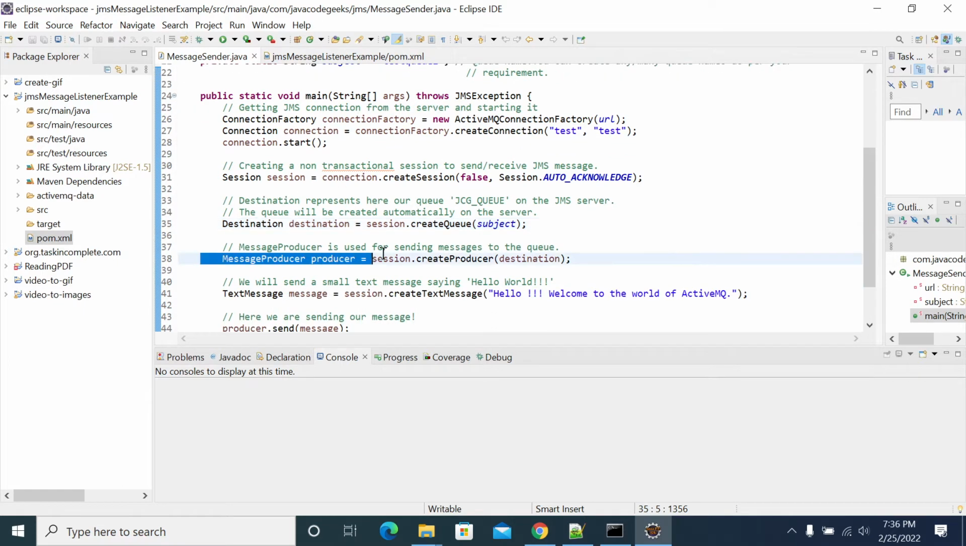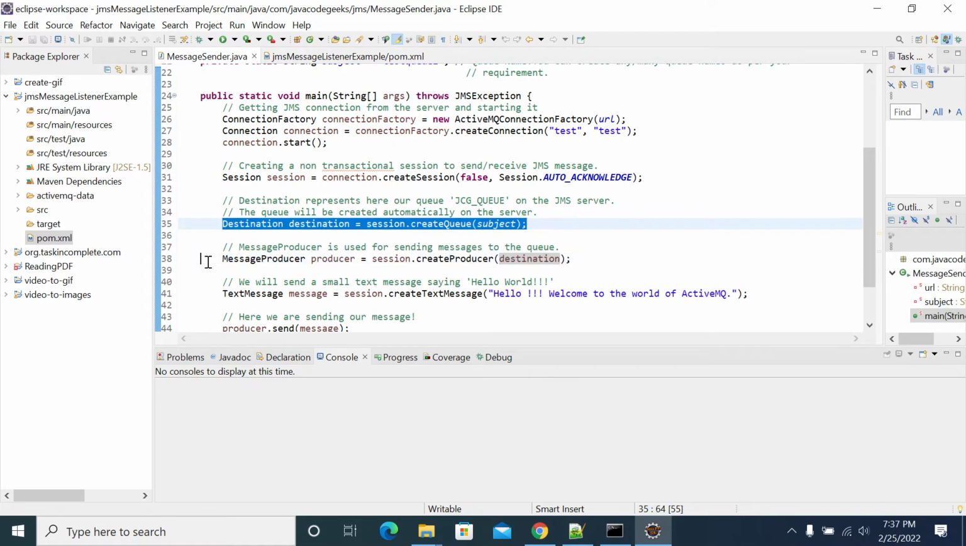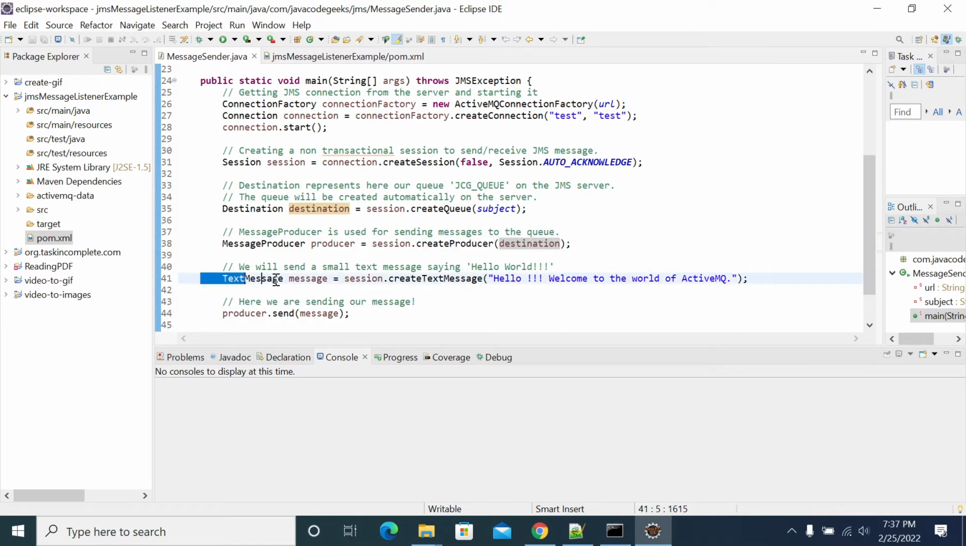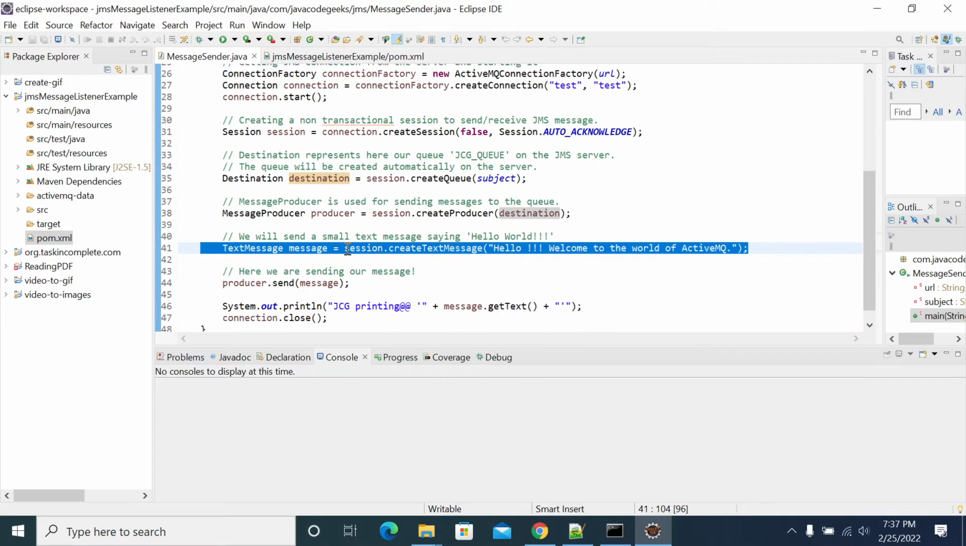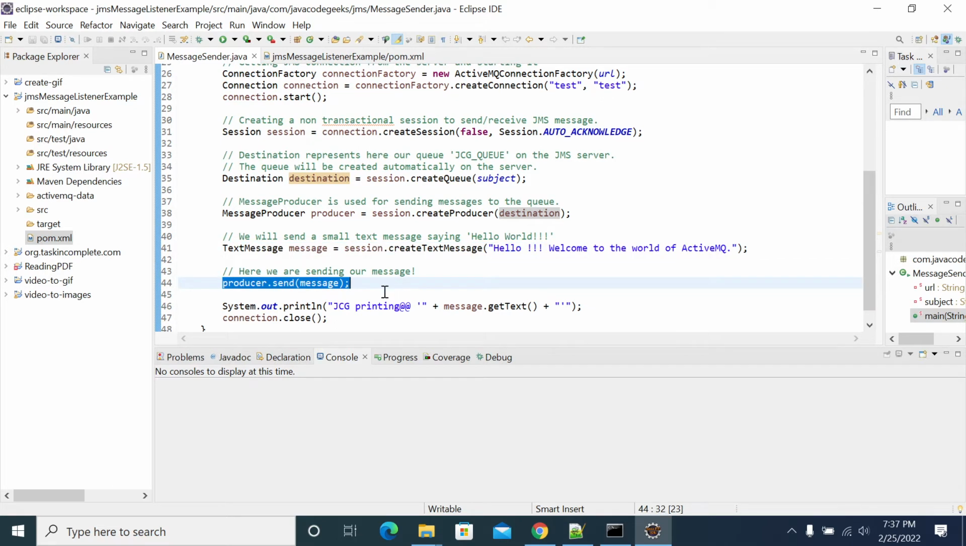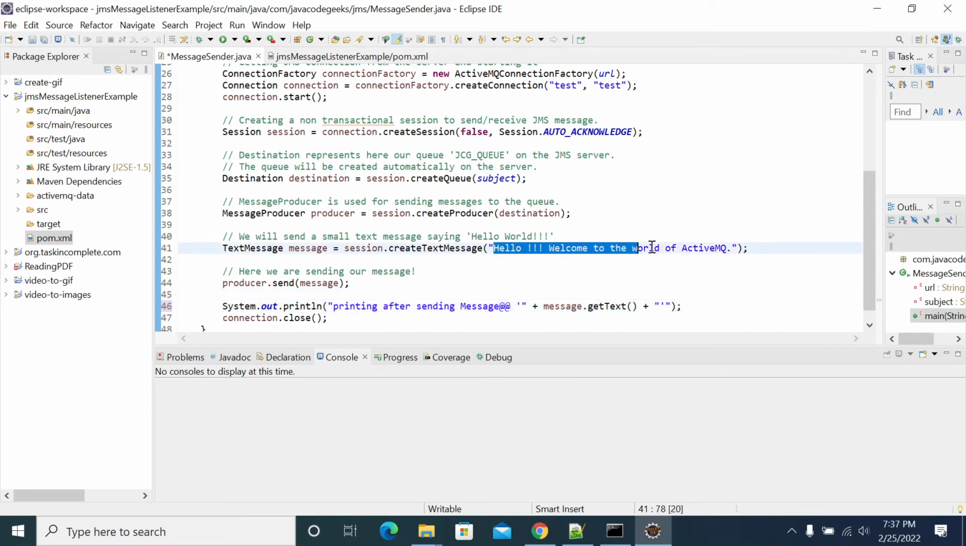Now I'm creating a producer. Create producer, and this is the destination. The destination we created before, I'm assigning to my producer. And this is my text message that I want to send now. I'm calling producer.send. I'm printing after sending the message. The message is hello ActiveMQ world.